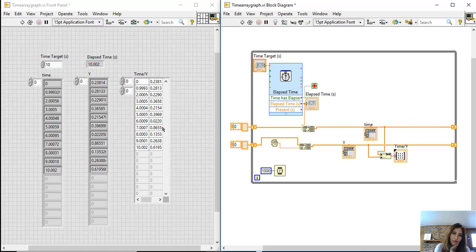So for example, for you to save this matrix in an Excel file, you can do that. I've already showed you how to do it. Or save your time and y separately. We have talked about saving into an Excel file, so you guys are already familiar with it.